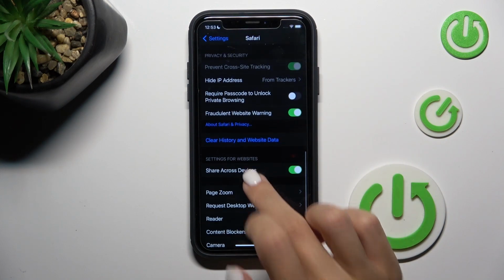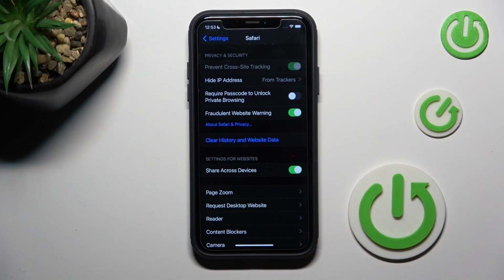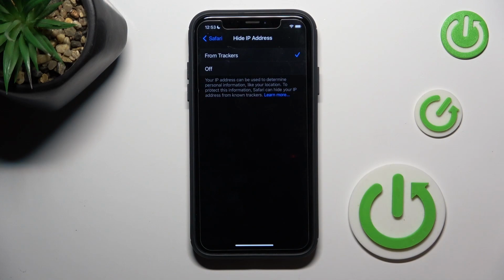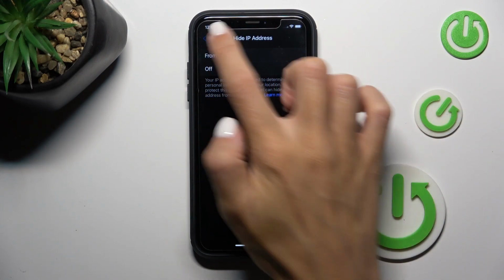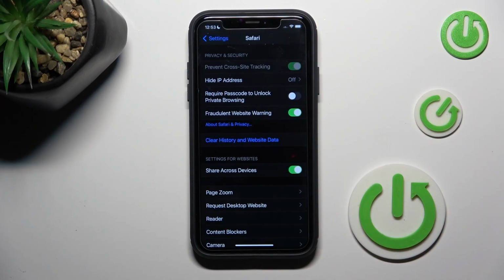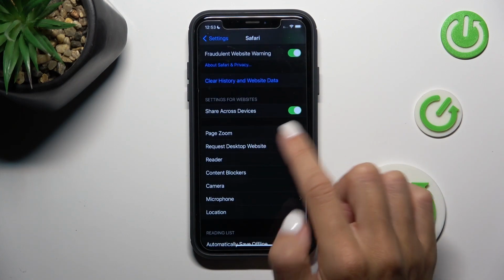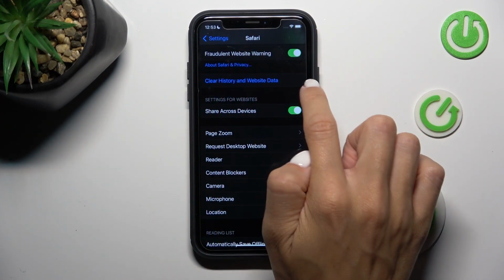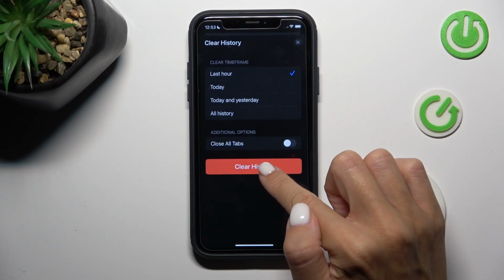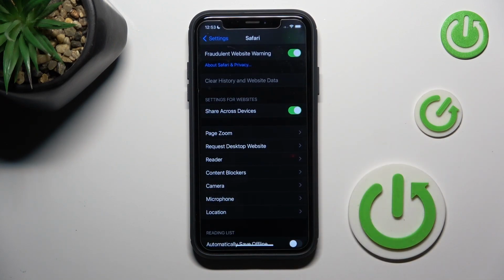A bit lower, you've got privacy and security settings. So here you can prevent cross-site tracking. You can hide IP address if you want to, or you can show it if you want to also. Then we've got the passcode details. So if you want to require your passcode to unlock private browsing, smoothly activate it here. And then you can clear all history and website data by tapping on this icon. And it has been done.